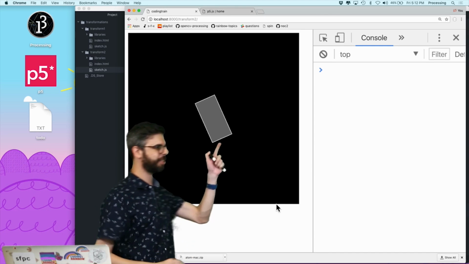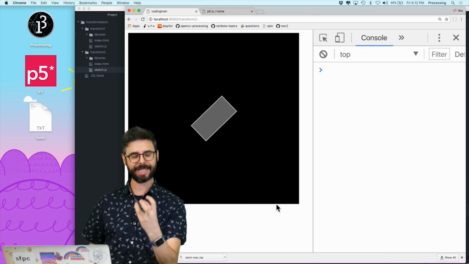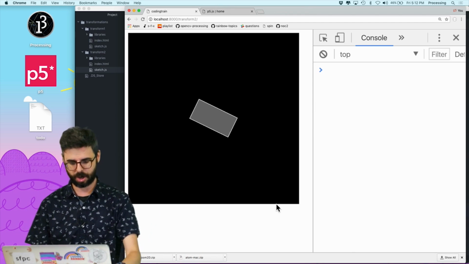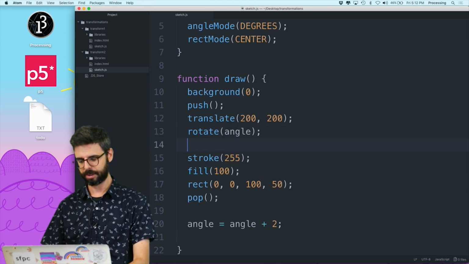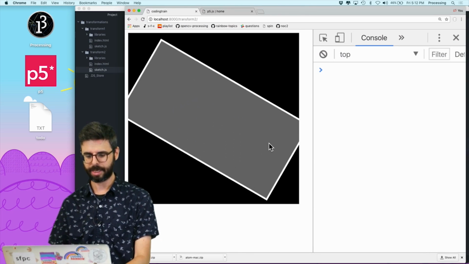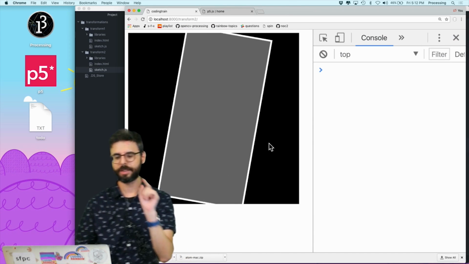I have this sketch here where all I'm doing is a simple transformation: I'm translating to the center and I'm rotating the view so that this rectangle rotates around on its own. I can do things like, say, scale 4. Let's just say scale 4. And now I have this much larger rectangle. Now notice, something very important about this.